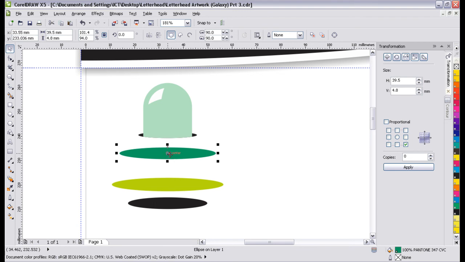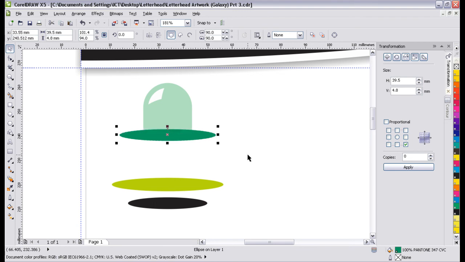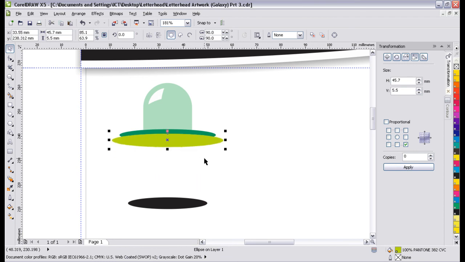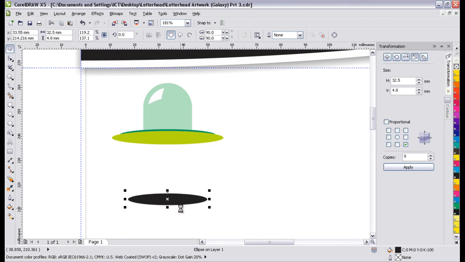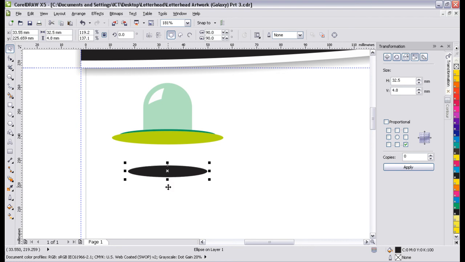Okay. Now all we need to do is just move these into the right position. Again, holding the Control button, we can move them up. Just roughly at the moment. They should overlap, something a bit like this. And you'll notice that when I'm doing this, what I'm actually doing is hitting the keyboard up arrow.